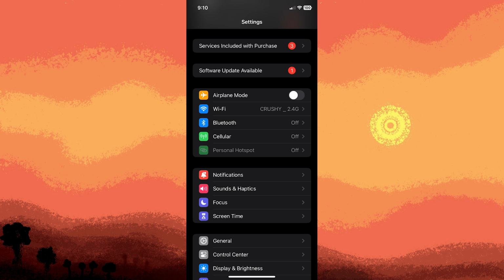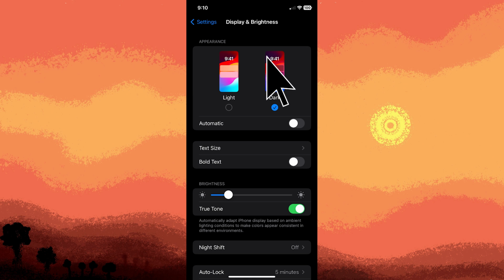enable dark mode. Dark mode can provide a sleek, modern look. Just go to Settings, Display and Brightness, and choose Dark. This will change the system UI to a dark color scheme, which can enhance some aesthetics.